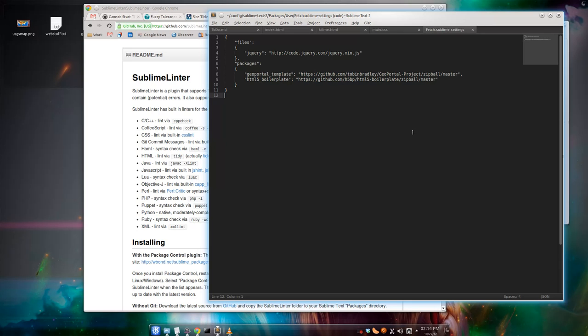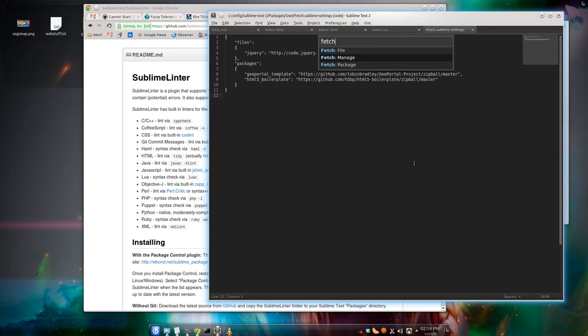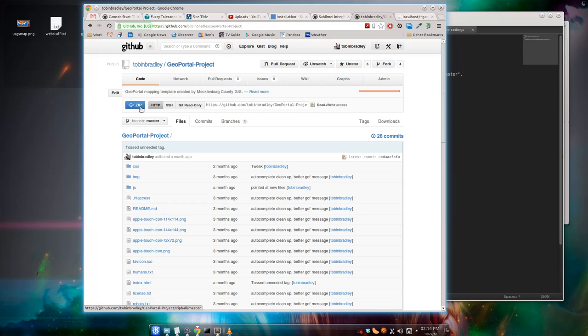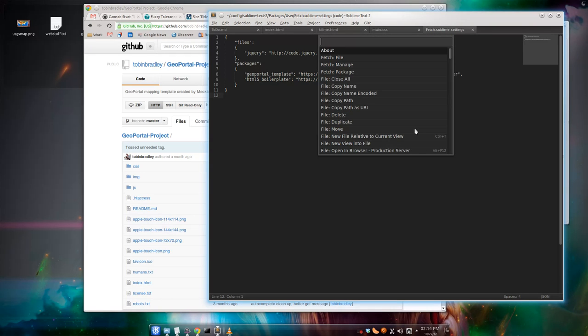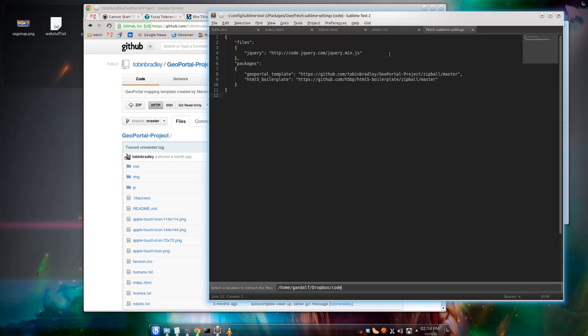So if I'm starting a new project, I want to base it on the GeoPortal template. I'll just press Control Shift P to pull up my universal command tool and go to fetch package. And this hyperlink is essentially if you go to your package on GitHub, say, and right click on the zip, that's what that URL is. So it is getting an archive and unzipping it and everything for you. So we're going to grab that. We're going to give it a place to put it.